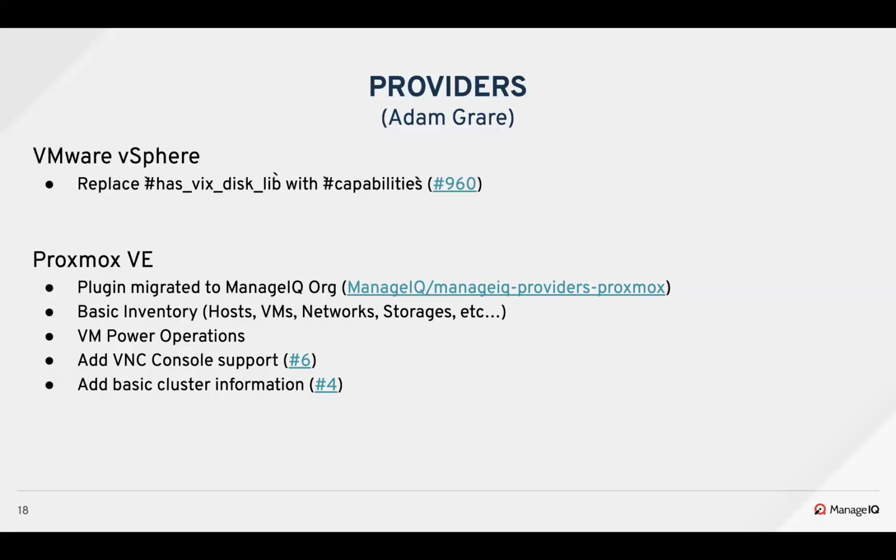And finally, the new Proxmox virtualization environment plugin has been added over to the ManageIQ org. We've been working on it for a couple of weeks over in another fork, but now it's been promoted to the main organization. It's still not in the gem file yet, but it's being worked on here.